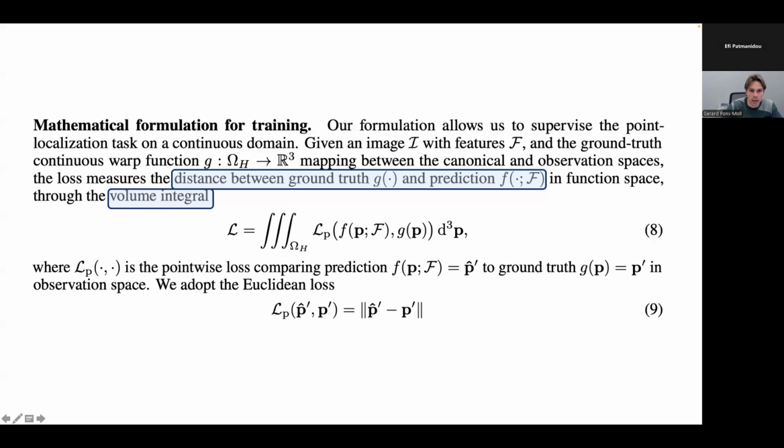Now, as a loss, we can choose our favorite loss to compare points. We can, for example, adopt the Euclidean loss here, which minimizes this L1 distance or L2 distance.